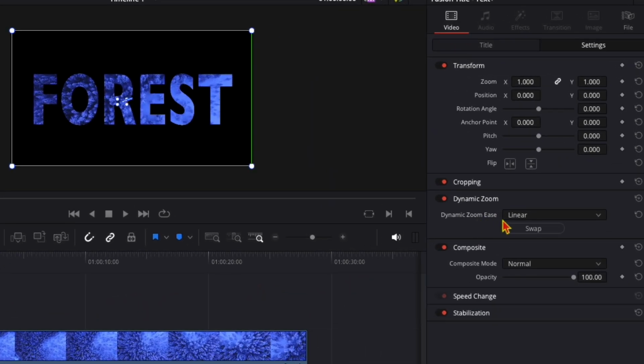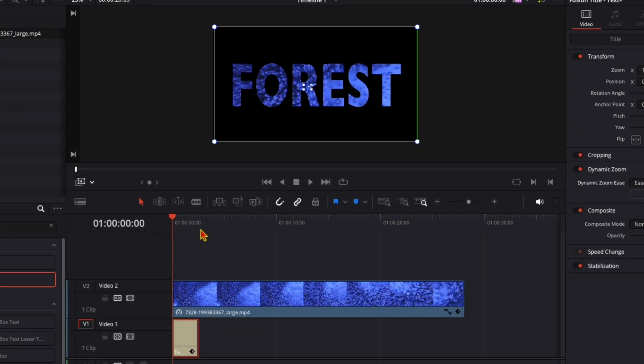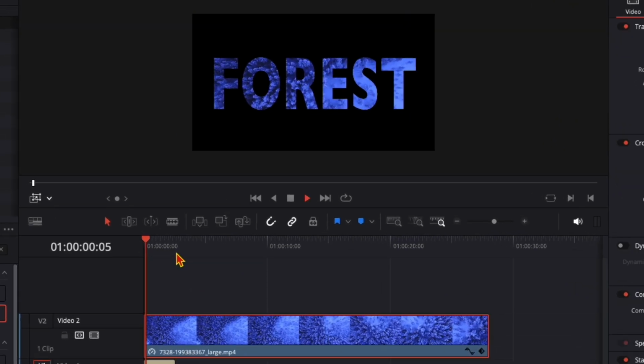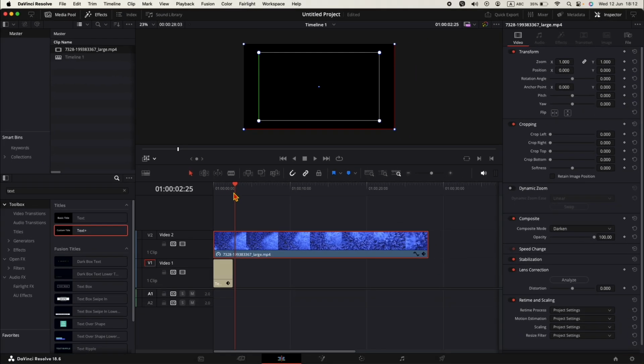In the dynamic zoom ease dropdown, I will select ease in. And now we are done with the animation. Let's play it and see how it looks. Once the dynamic zoom animation finishes, we get a black screen.